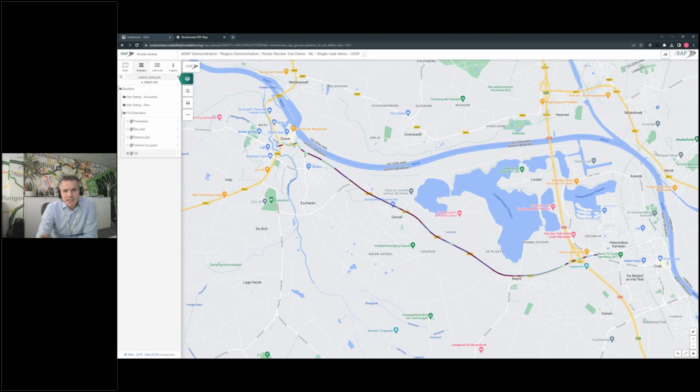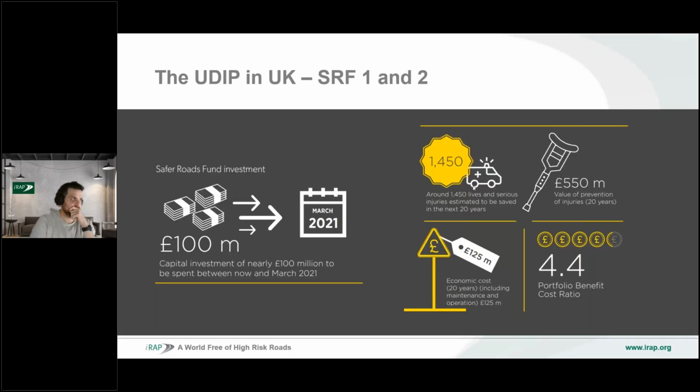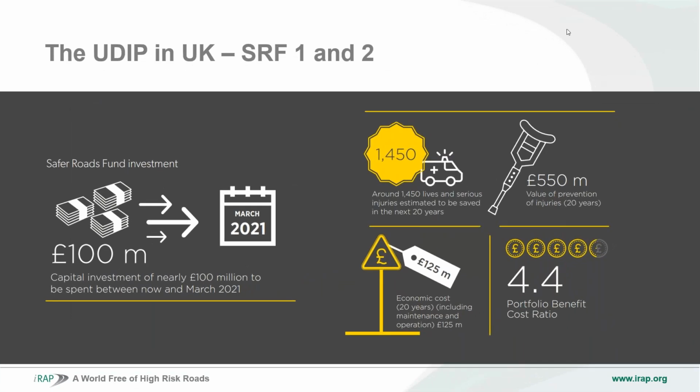So at this point, I will pass it back over to Susie. Thanks so much, James. So what we're going to do now is just take a brief dive into what we've been up to in the UK with the route review tool.